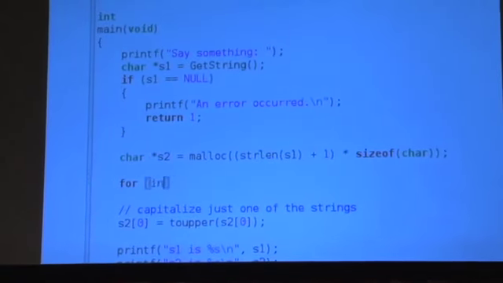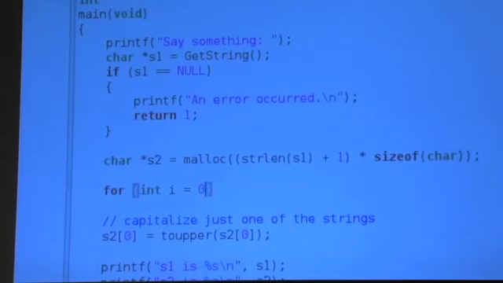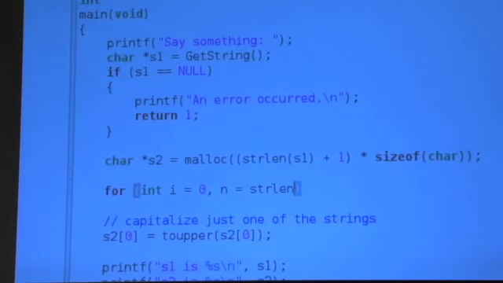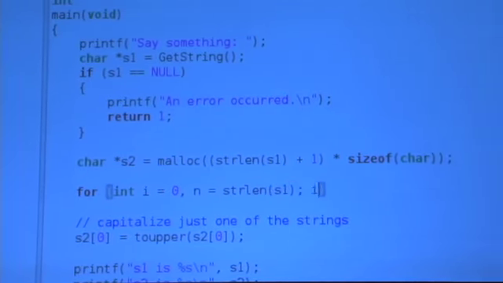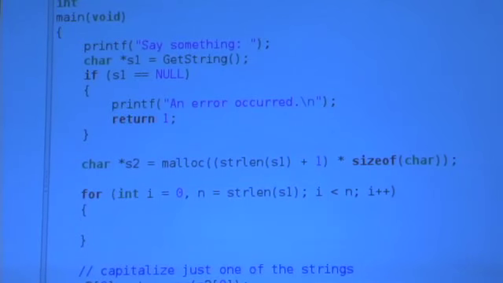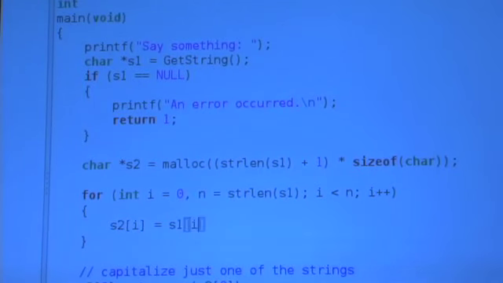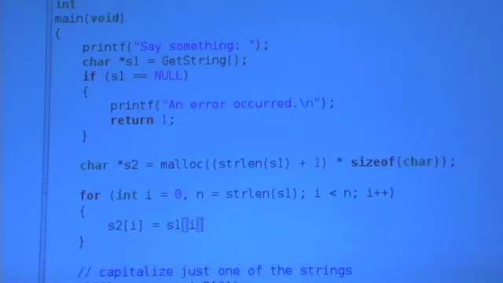What about for int i gets 0, i is less than, oh wait, let's not make that same mistake again. n gets the string length of s1. i is less than n, i++. And what do I want to do? s2 bracket i gets s1 bracket i. And is this quite right? Slight, ever so subtle bug.